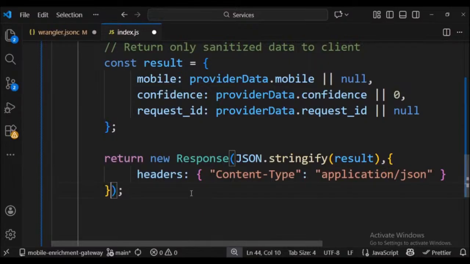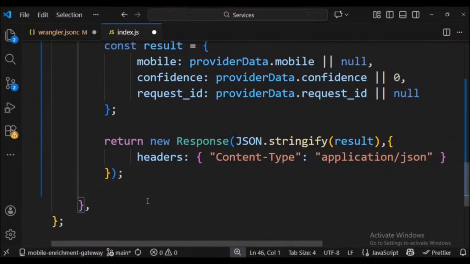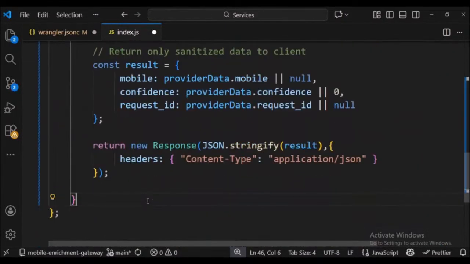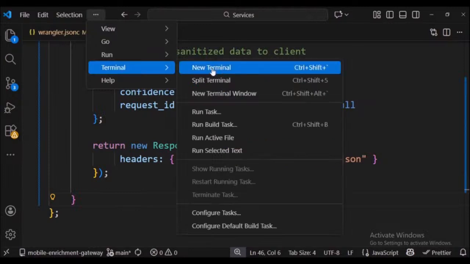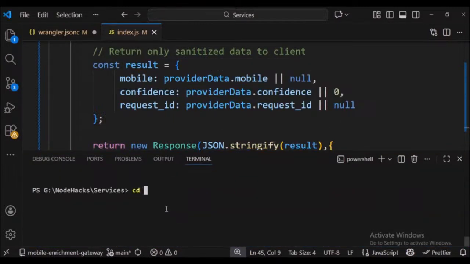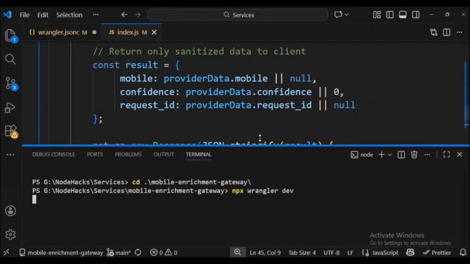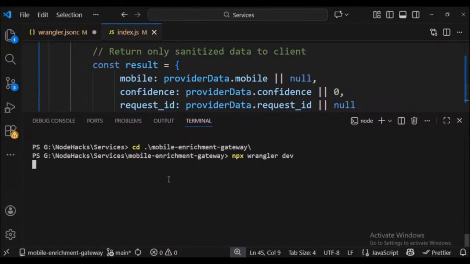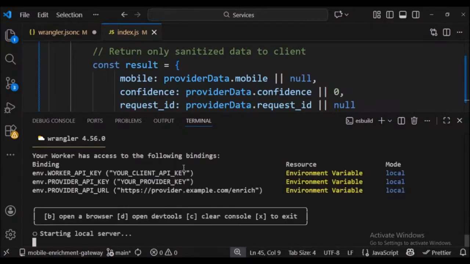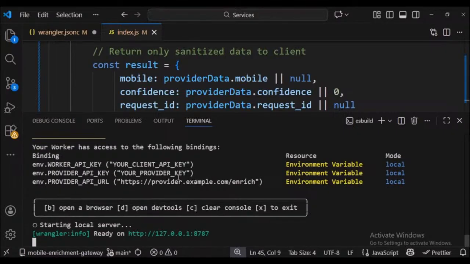Viewers, now that our API gateway logic is in place, the next step is to run it locally and see everything in action. Viewers, Cloudflare Worker provides a powerful local development environment through Wrangler. To start the worker in development mode, we simply run the command npx wrangler dev. This command spins up a local instance of our Cloudflare worker, simulating the Cloudflare environment directly on our machine.